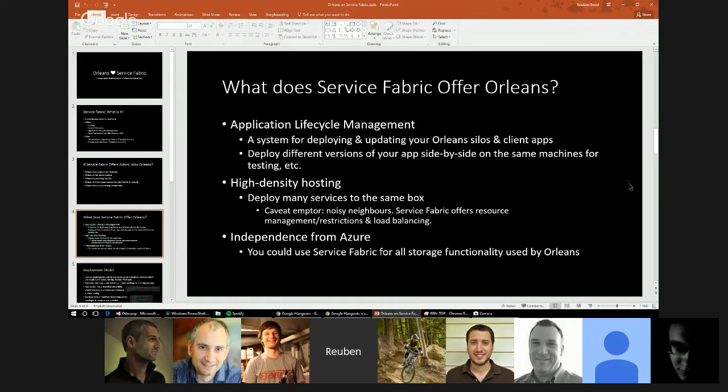So we'd want to put web servers and Orleans and different versions of all of those things on the same physical machines, just so we can pack them all in there, because it's a lot cheaper and we don't have a lot of cash to throw around. So Service Fabric allows you to pack in many little services into the same box, which is quite nice.